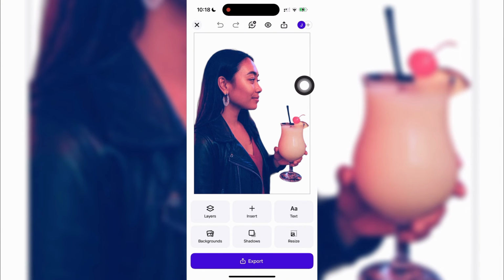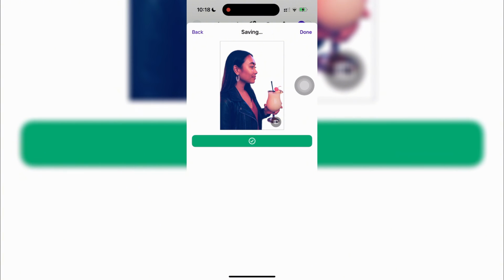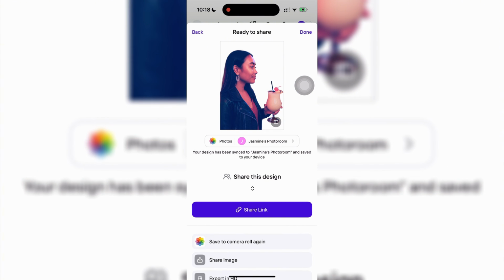From here, you can go straight to export at the top right. Then tap Done to save it to your device. Quick and easy, and your photo's ready to use with no background. That's how to remove background on PhotoRoom.